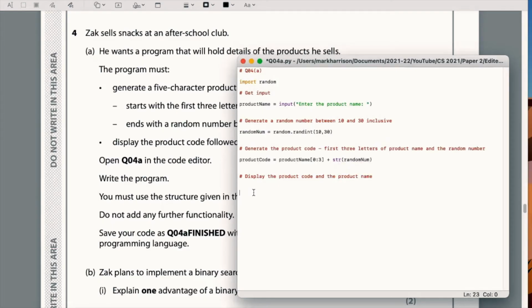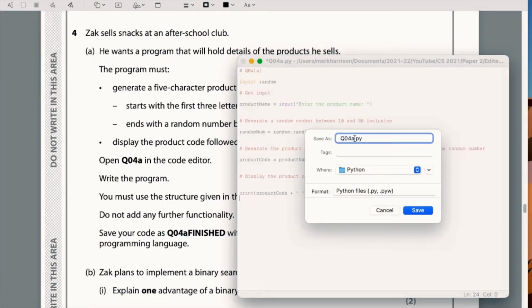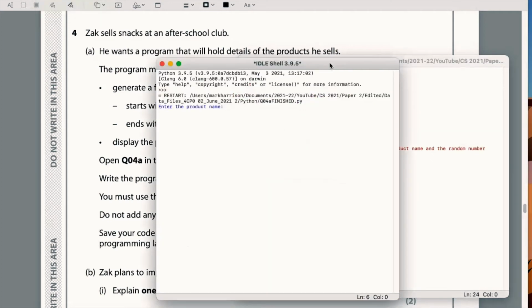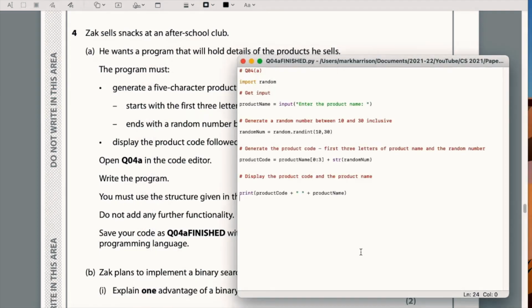So we now display the product code and the product name. Now we can print that off. Product code and space and product name. Let's close brackets. As always, we save it, Q04A finished, caps lock, and now we can run it and check it works. So enter the product name, test, so it generates me a random product code there, TES13, and outputs the name as well. So product code and product name, test there, and that is finished.